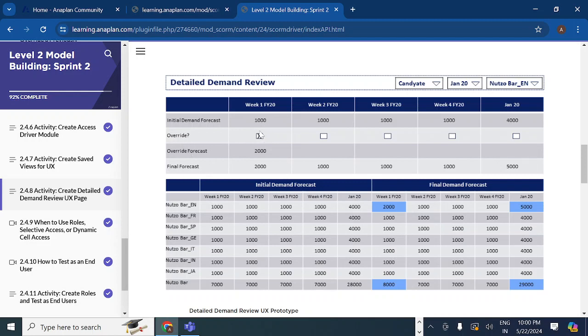So whenever we want to override and change the value, which is not equal to the initial demand forecast, in that week what should we do? We should select here and override with a new value, so that wherever we do an override, the text value will get highlighted here. We have already created this in the saved view. Do you remember?